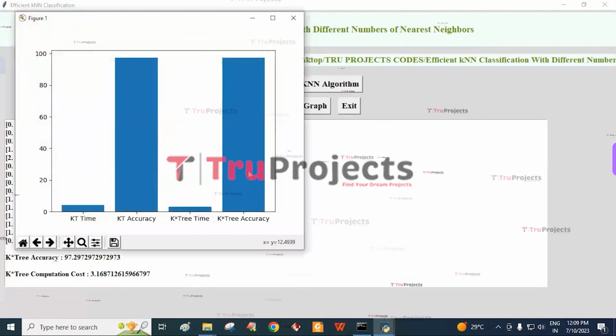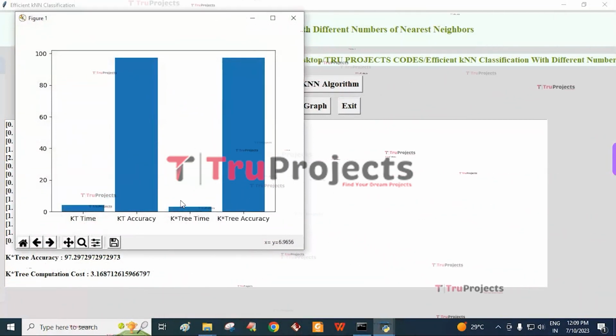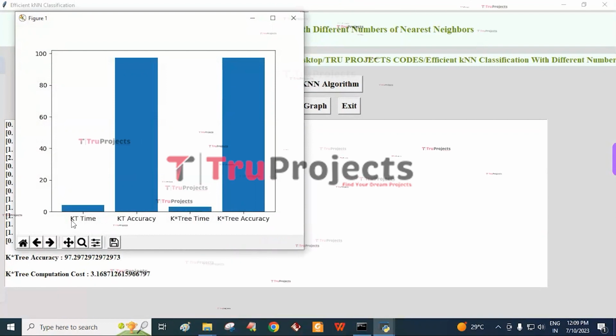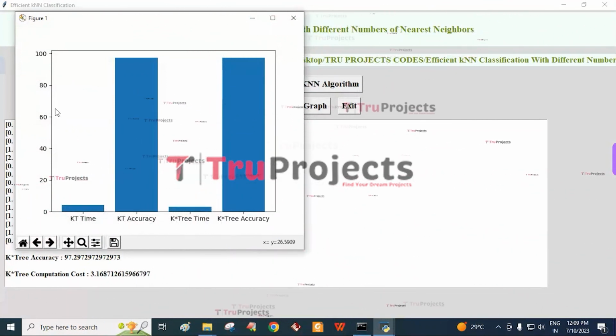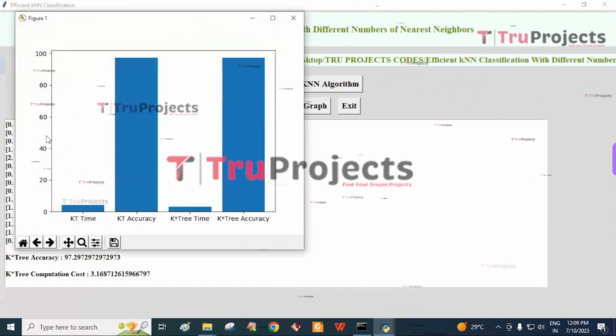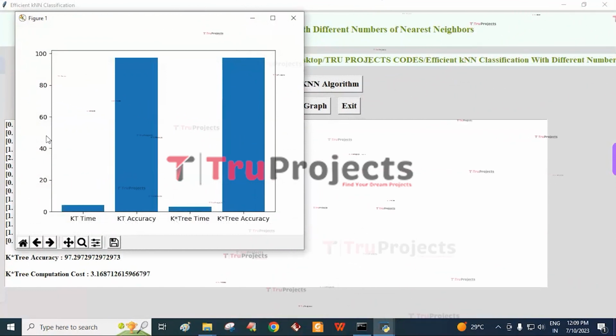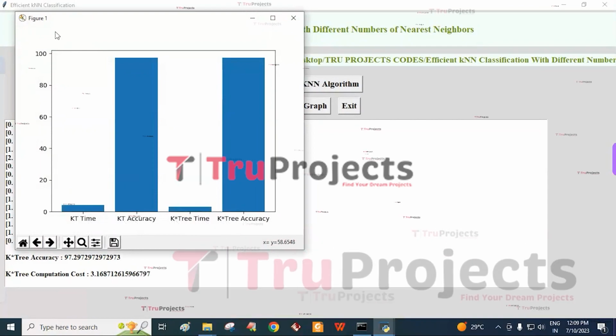Here, this is a combination of accuracy and computation graph, where the x-axis represents the algorithms we used and the y-axis represents the accuracy and the computation of those algorithms.